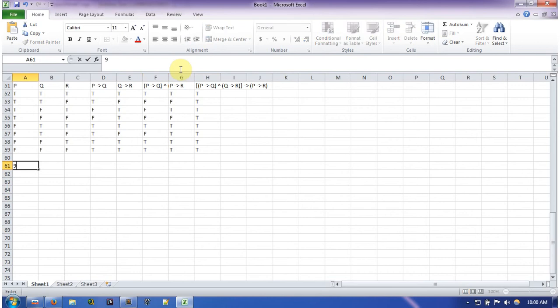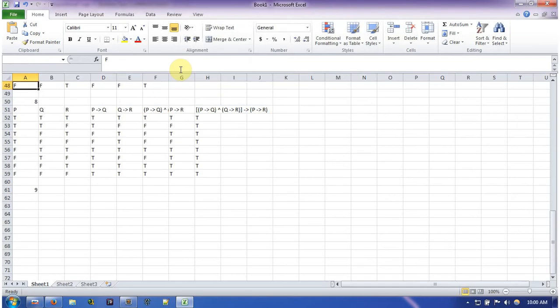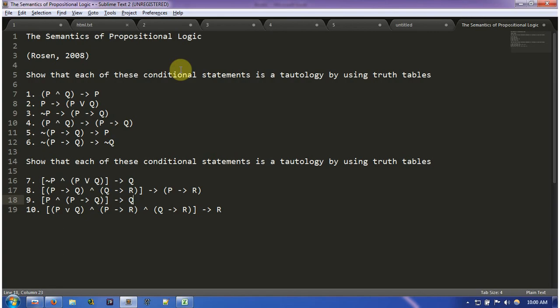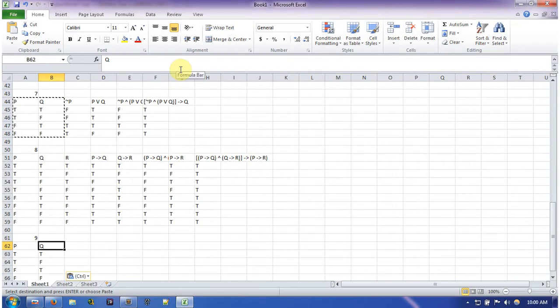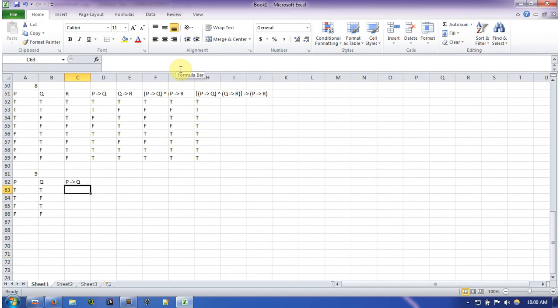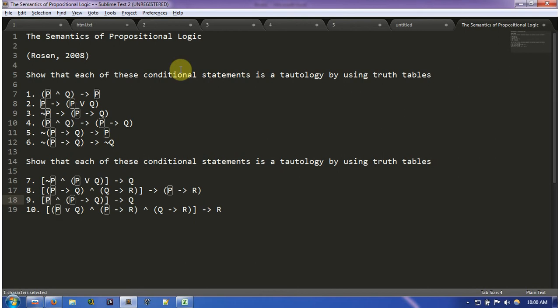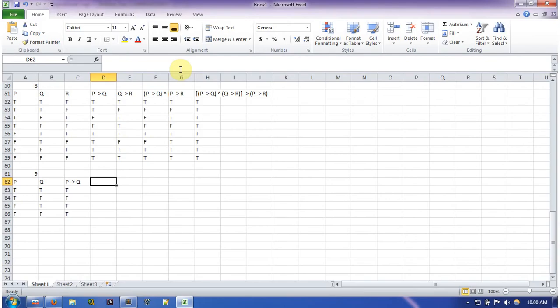Next, number 9. So we have two variables, so let's just copy number 7. Okay. So next, if open parenthesis P and open parenthesis if P then Q, close parenthesis, then Q. So let's do if P then Q. So true, true is true, false, true is true, false is true. Okay, next we'll be doing P and open parenthesis if P then Q, close parenthesis. So this one and this one.